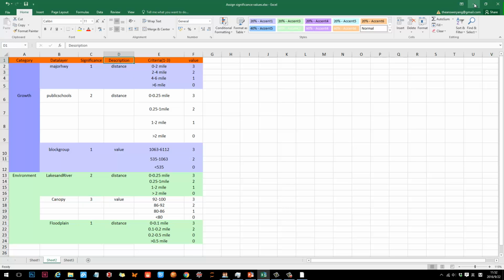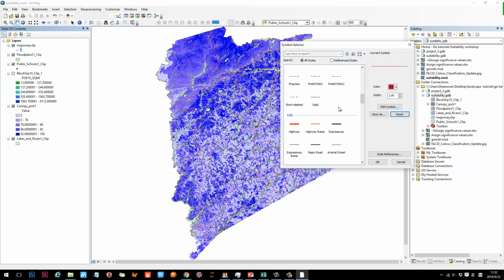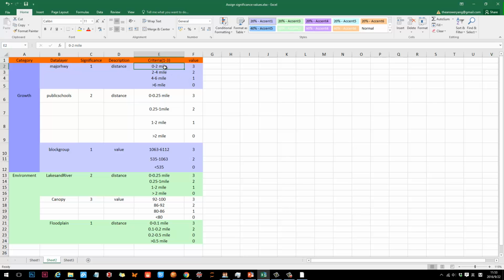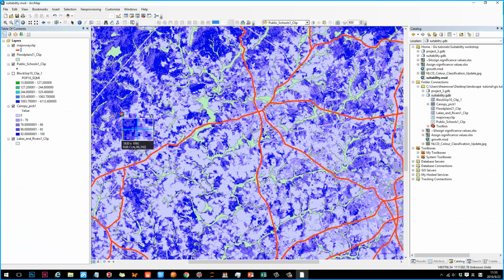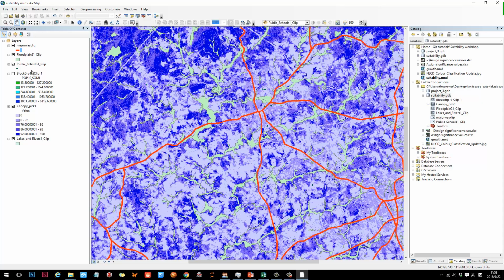Description. What I mean by description is, for example, this one, major highway. For example, 0 to 2 miles, which is the distance from the major highway. Let's say this is 2 miles, this is 2 miles. Within this distance, I think it's a pretty important area for my park. So then I give it 3. That's basically what I mean.